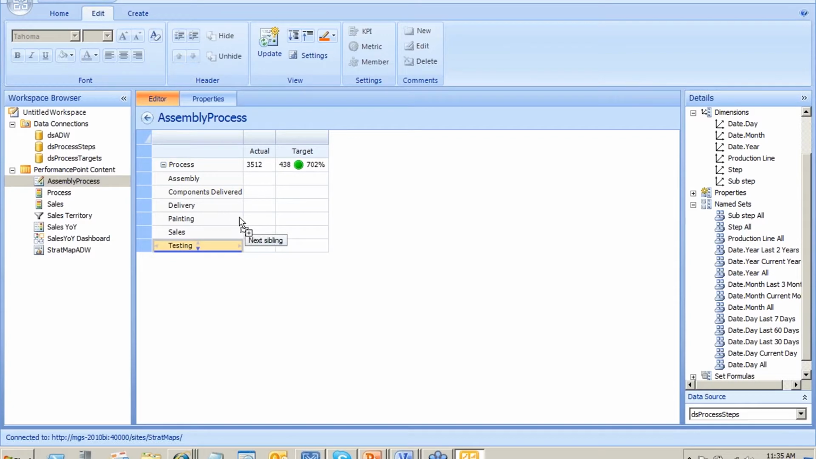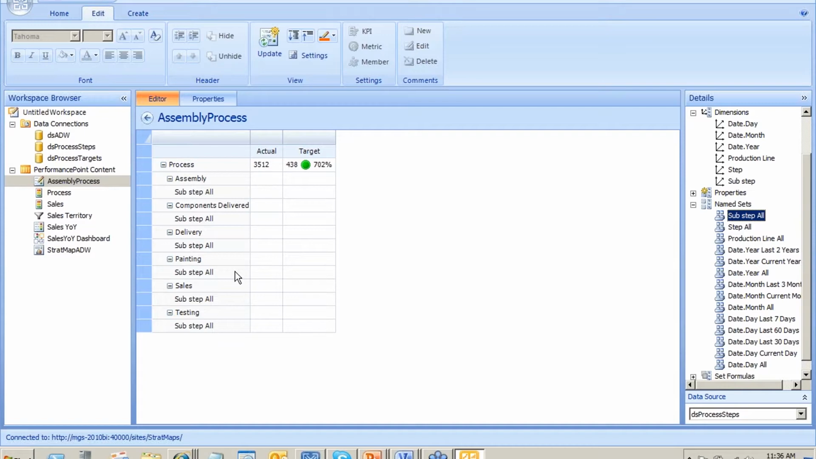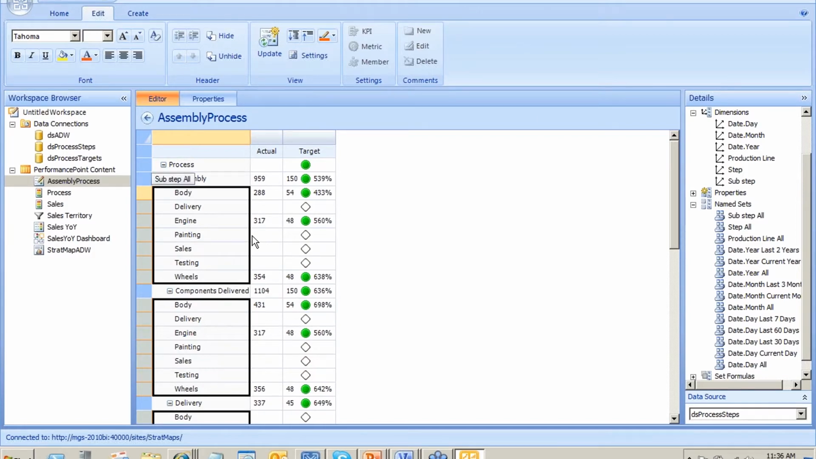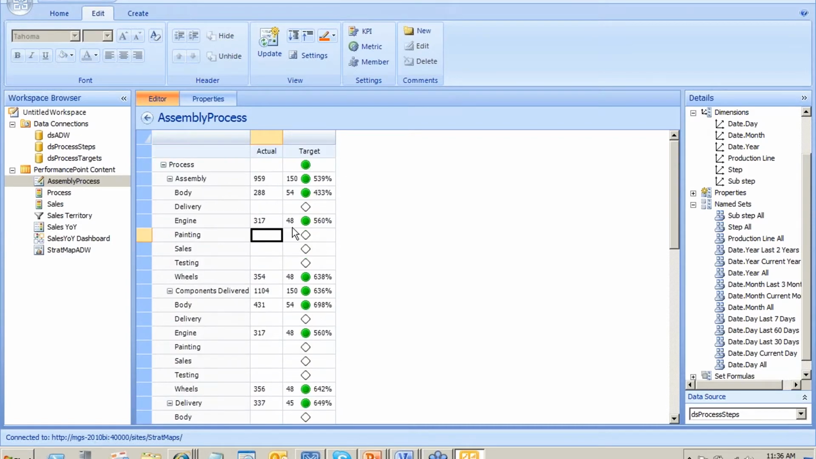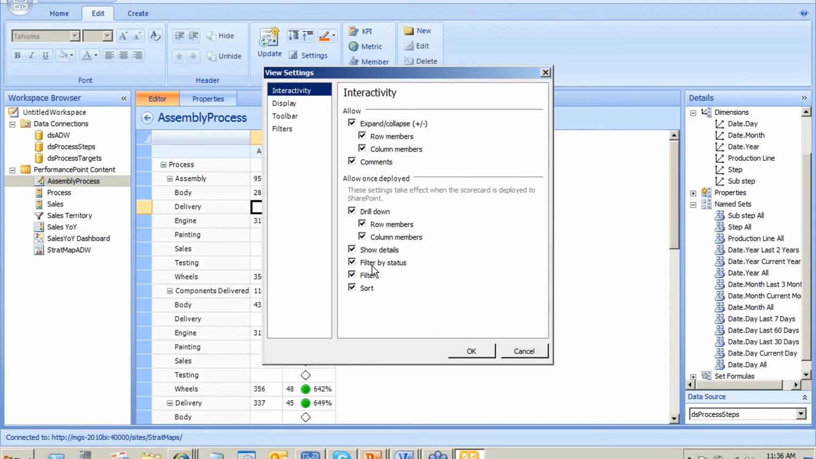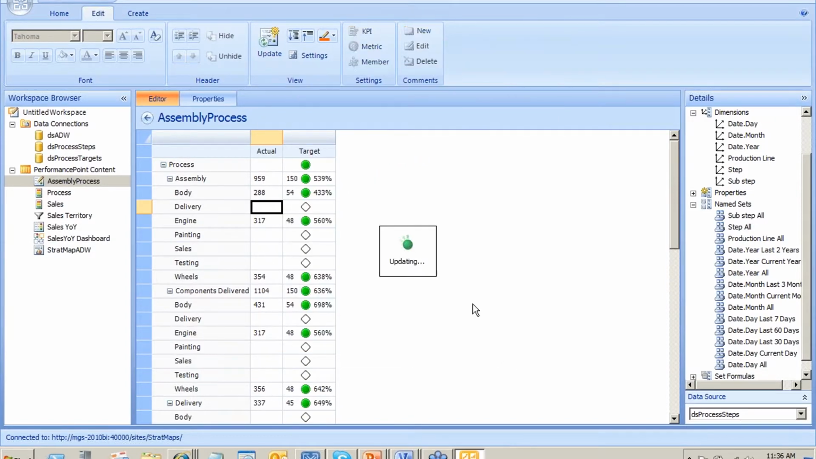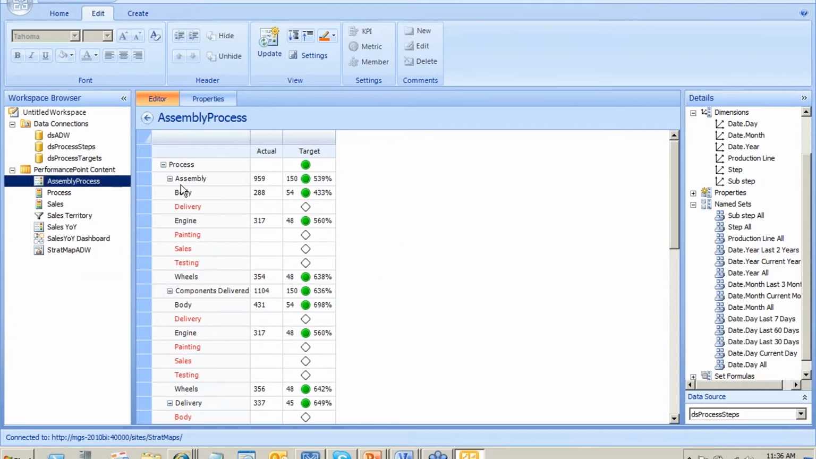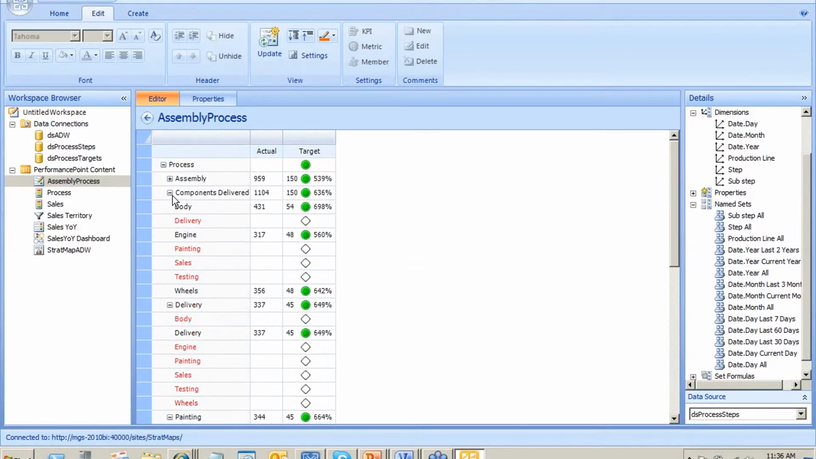So I'm going to drag substep in, and again I'm going to do this last child. As you can see, it's made it a last child of all of them. If I hit update, what you can see is it's pulled in all of those sub-steps, and of course sales doesn't fall under assembly. So what we do in order to fix that is we just go view settings, we say filters, and we filter the empty rows. Highlight them as red in the design so you can still see that they're there, but it'll not show when we deploy. Okay, so I'm going to shrink those.